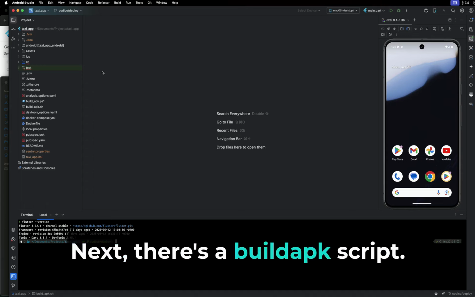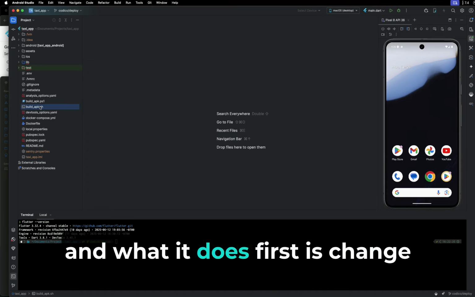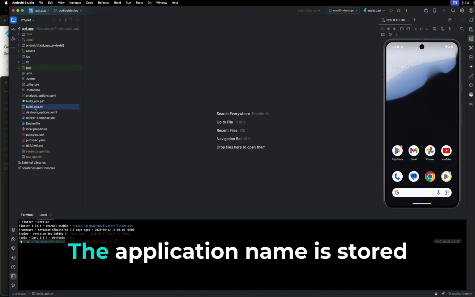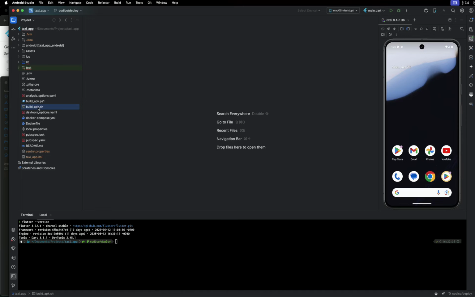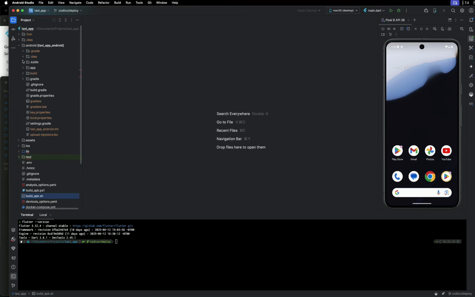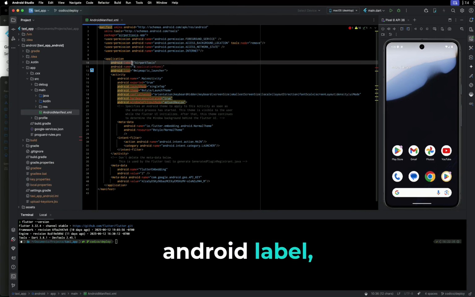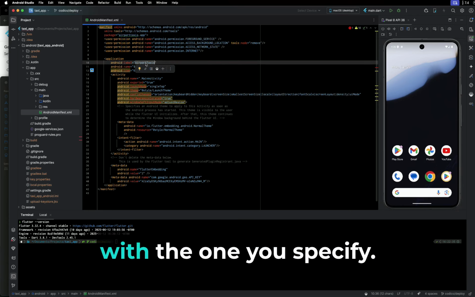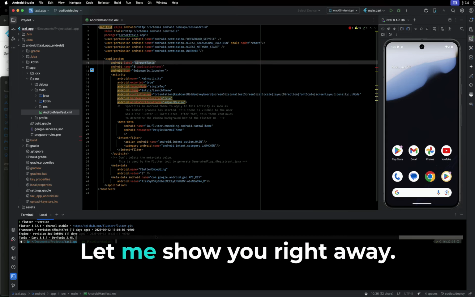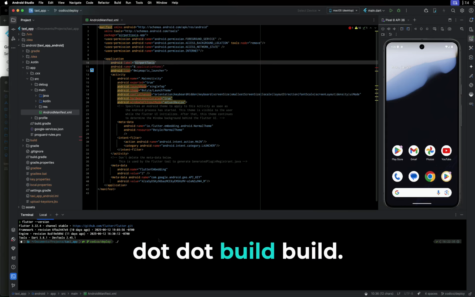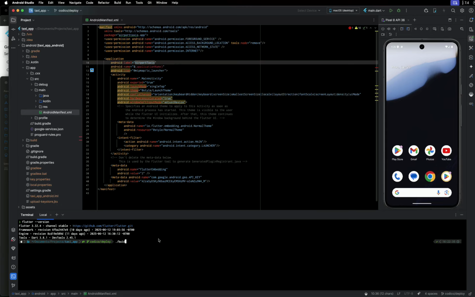Next, there's a build app key script. This script is quite simple, and what it does first is change the application name. The application name is stored in this folder called Android label, meaning it replaces this text with the one you specify. Let me show you right away. Build APK.